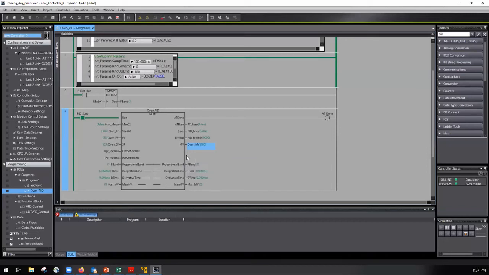Strange. Yeah, I'm not getting any output. That's weird. I'm going to restart my Sysmac and give it a shot, because you never know.